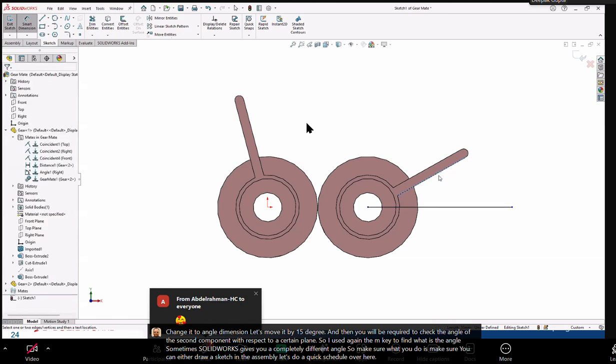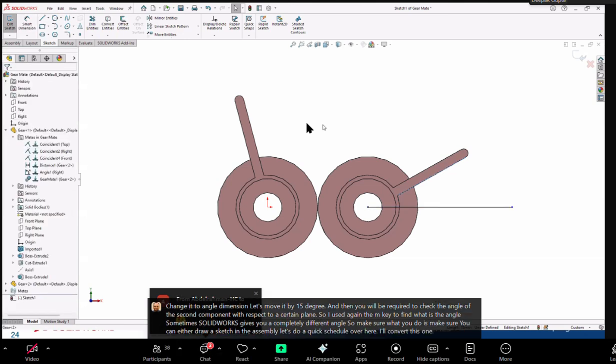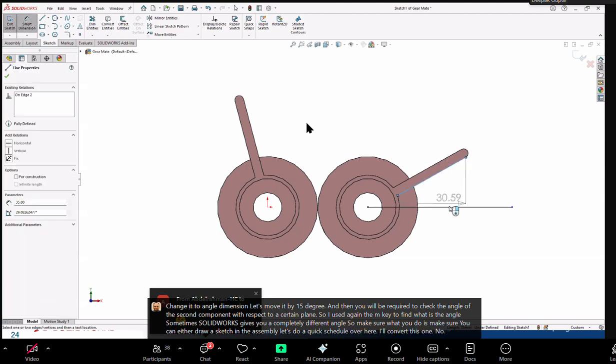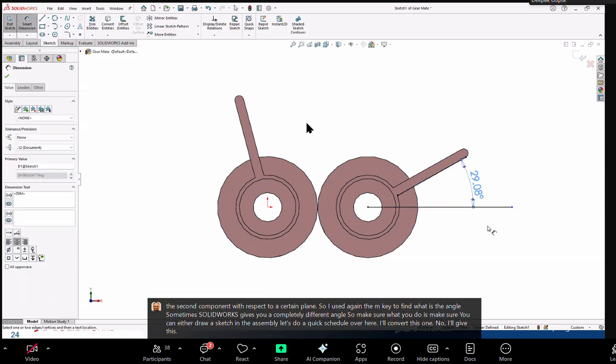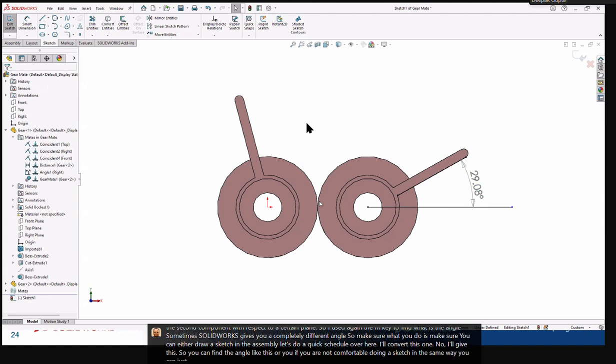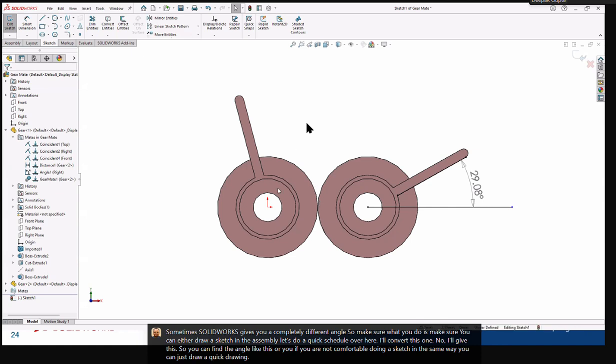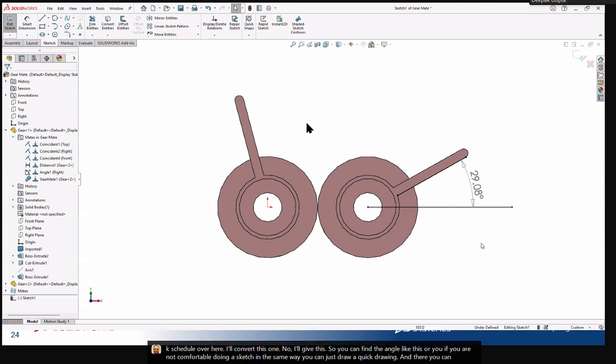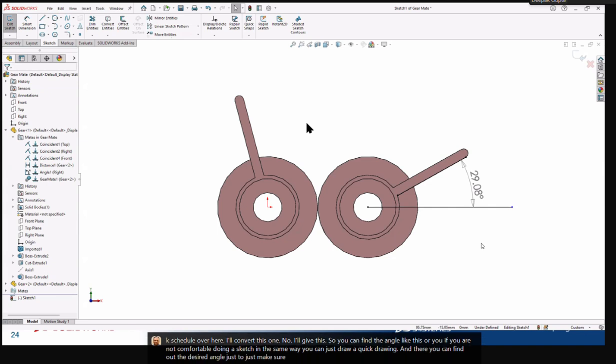Oh, I'll convert this one. Now I'll give this angle value. So you can find the angle like this, or if you are not comfortable doing a sketch in the assembly, you can just draw a quick drawing, and there you can find out the desired angle, just to make sure that whatever value you are selecting is correct.